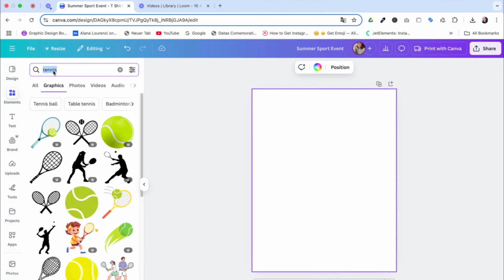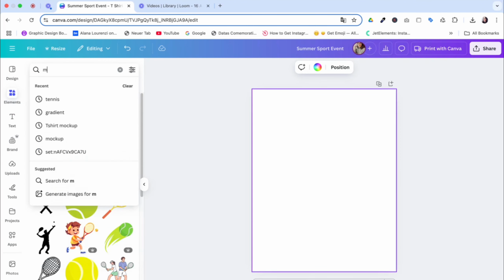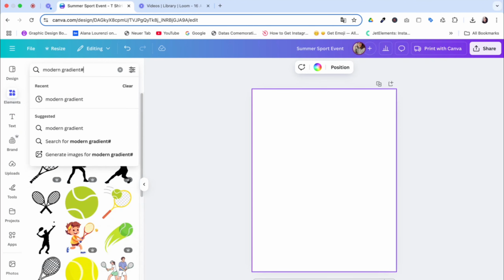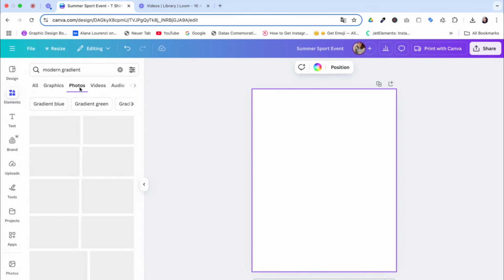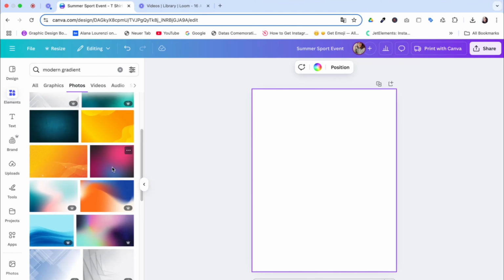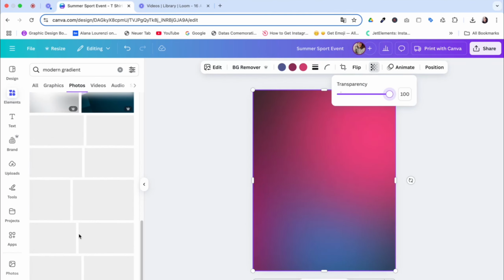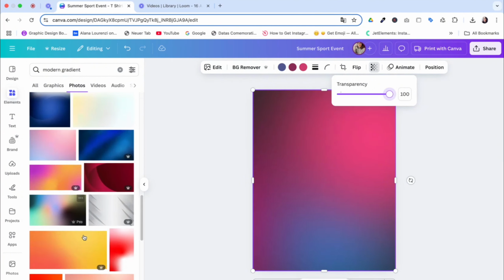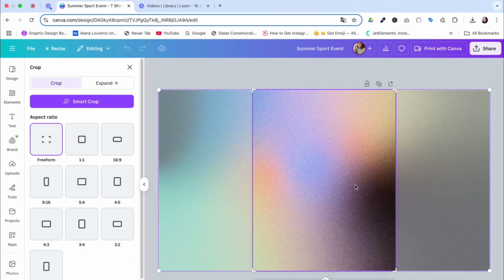I'll go to elements and I want to search for some modern gradient. I really love to use this kind of element right now. Let me take maybe this one. This is for free. Let me search for something else. Just let me test it a little bit. Oh, this is nice. Okay, this is pro, but I'm gonna use this right now.